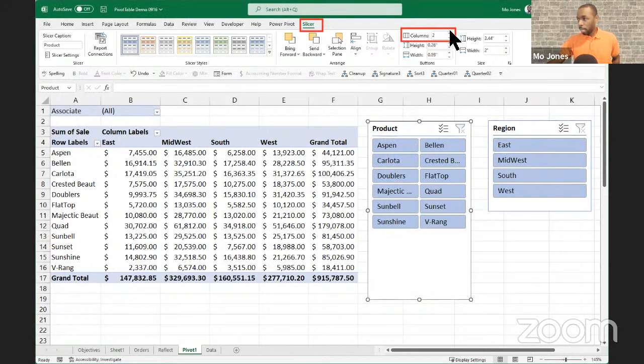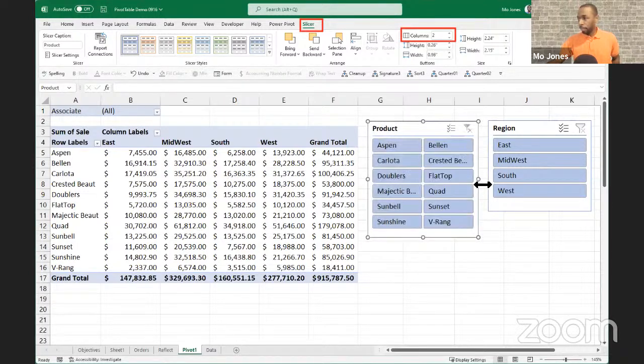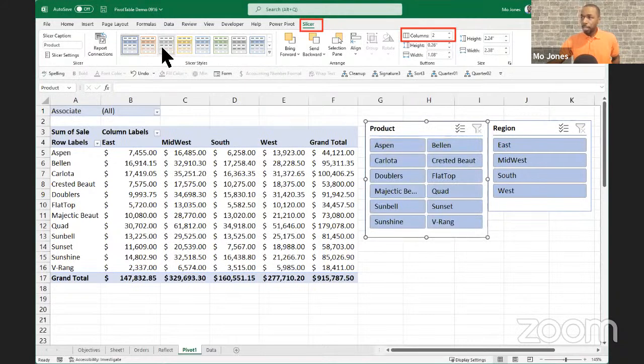So maybe I want 2 columns. Right? And so now I just changed it to 2 columns and now I can see them a little better here side by side. If you want to, you can change the style as well. So if you want to make this green, you can do that. Go ahead and give those a quick color.